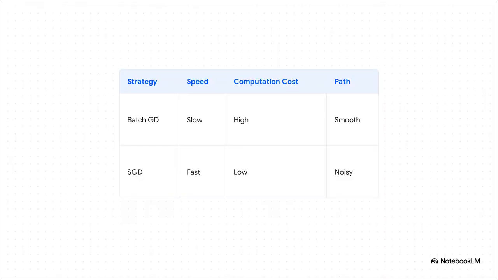So here's the trade-off, and it's absolutely crucial. Batch GD is slow. It's computationally very expensive because it's using the entire data set for every single step. But it gives you that smooth, stable path. SGD, on the other hand, is lightning fast and cheap for each step, but its path is noisy and indirect. So which one do we actually use? Well, for the massive data sets that power modern AI, almost everyone uses some version of SGD. That speed advantage is just too good to pass up.